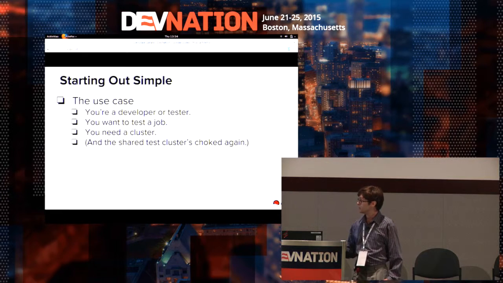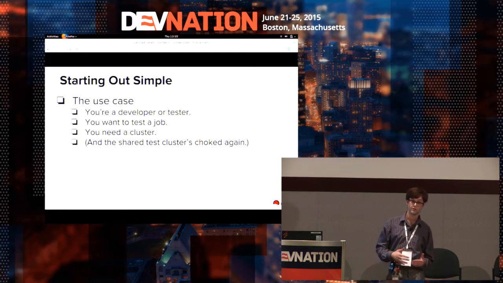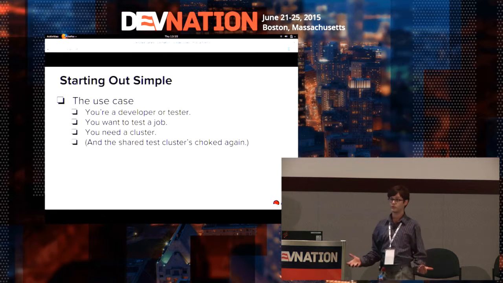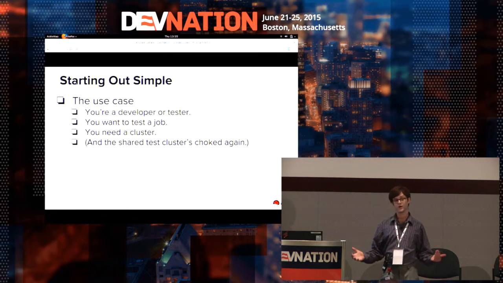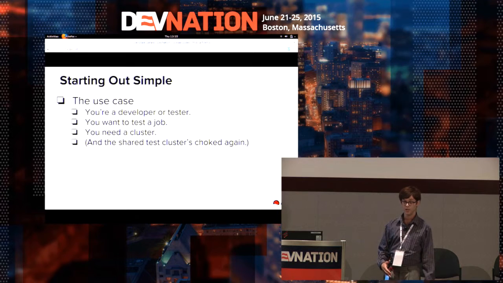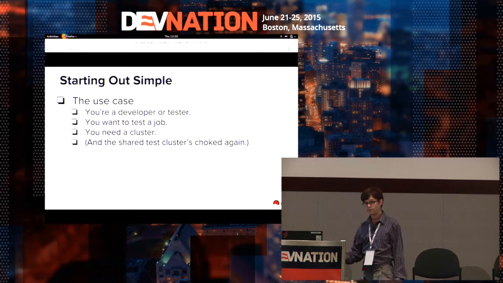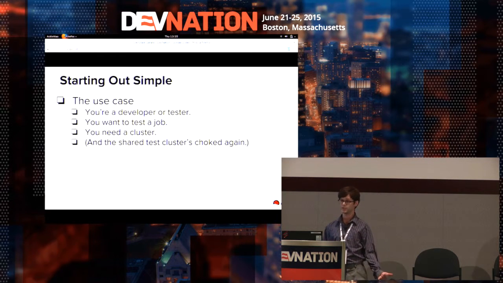Additionally, if you're a developer or tester and the production cluster, that one shared cluster, heaven forfend, is broken, your entire effort stalls. And that can involve other teams. You can have to pull in operations. You can have to pull in all sorts of people that you don't want to deal with because you just want the thing to work by deadline.